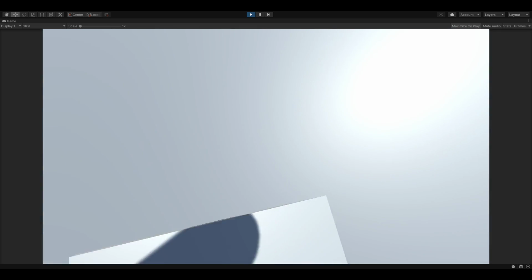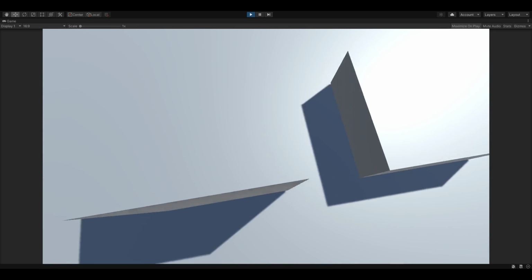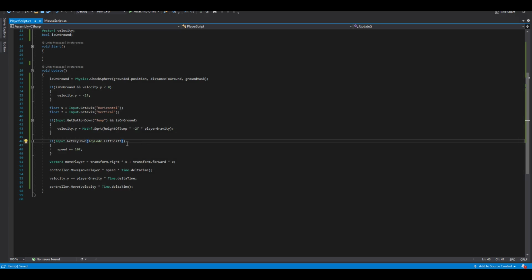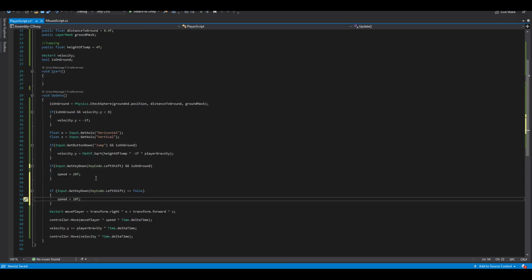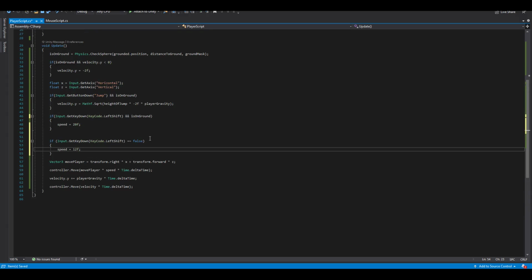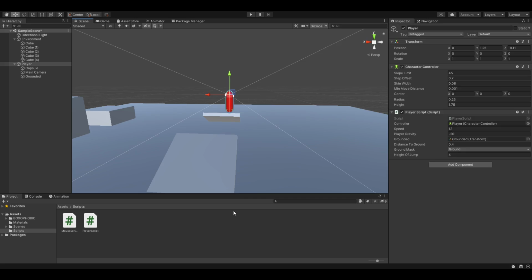Now the last thing we need to do is add a sprint, which is super simple, and I will do it now. So when the player is pressing the left shift and is on ground, the speed gets changed to 20, and when he's not pressing left shift, the speed gets changed back to the original speed, which isn't really that optimal because there could be some bugs with it, but it's good for now.